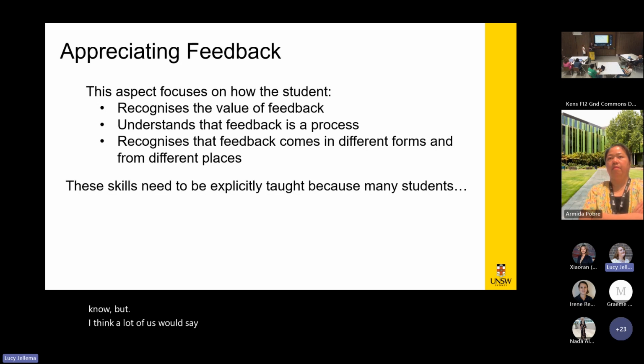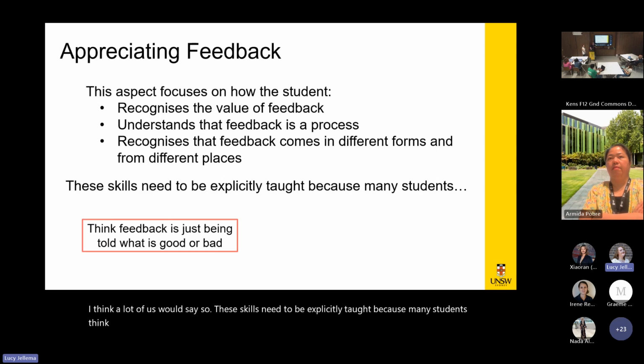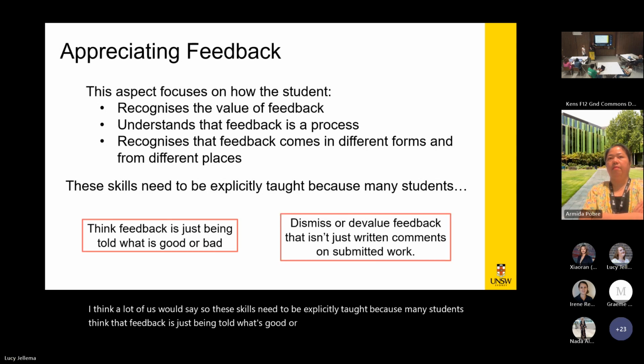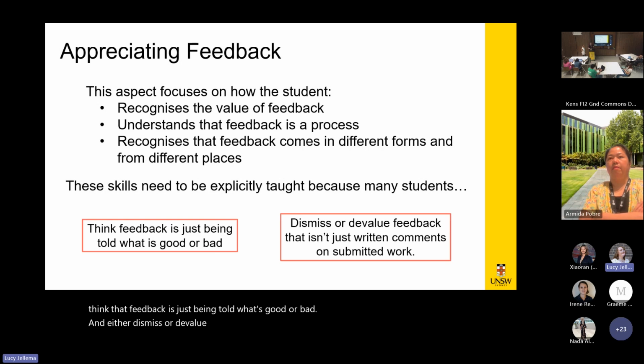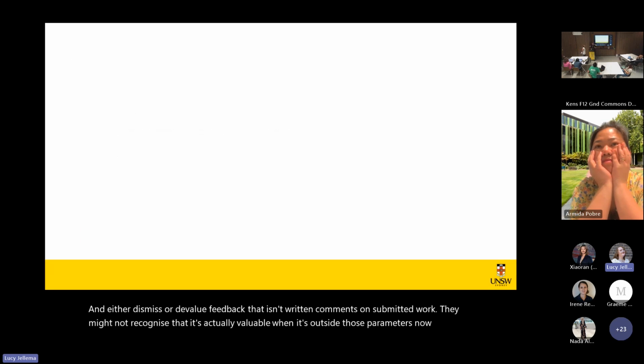So these skills need to be explicitly taught because many students think that feedback is just being told what's good or bad, and either dismiss or devalue feedback that isn't written comments on submitted work. They might not recognize that it's actually valuable when it's outside those parameters. Now, Rita's going to give you some examples.